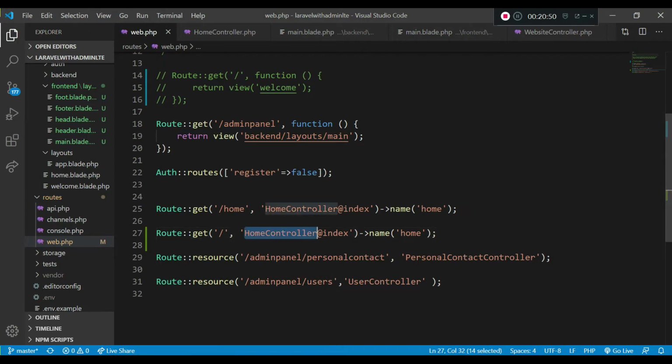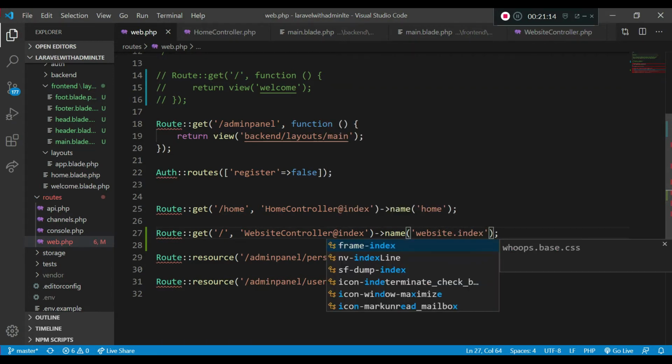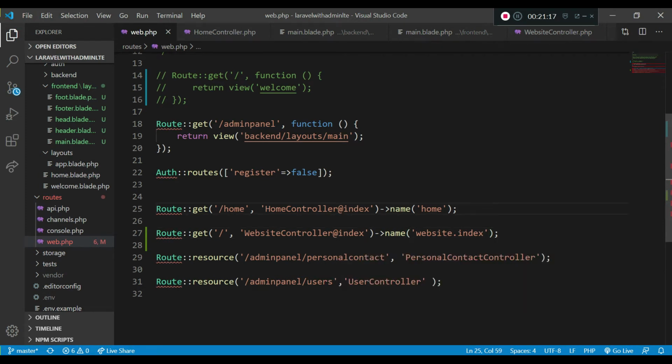And the second thing is the website controller. What it is doing is, if you just start this one, then it will call the website controller index. And we call it website.index. This is the naming, so this is the route name, and you can put whatever you want.